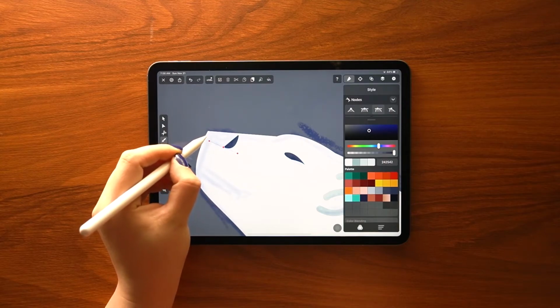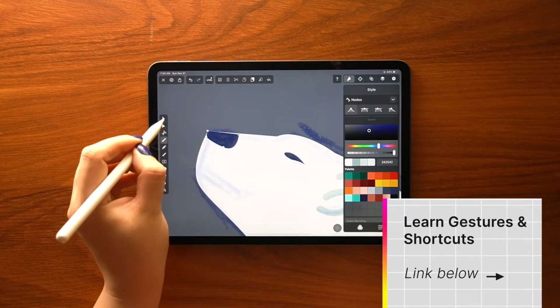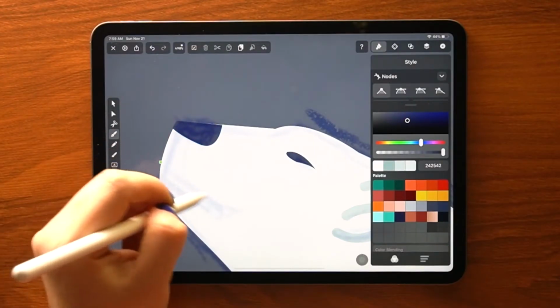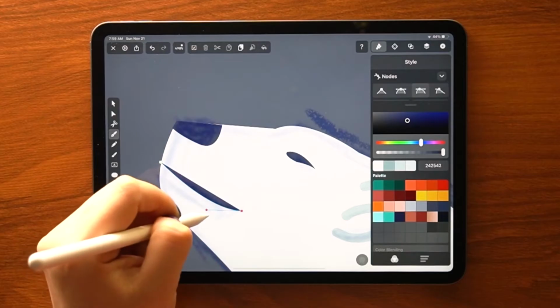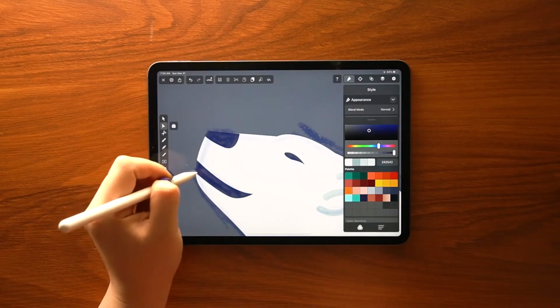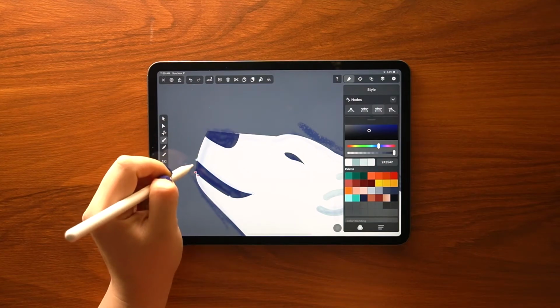The trick to the pen tool is to practice and to know your gesture and shortcuts. For example, if you tap again on the last node you created, you turn your node into a disconnected type which allows you to create a deeper curve. I use it a lot.